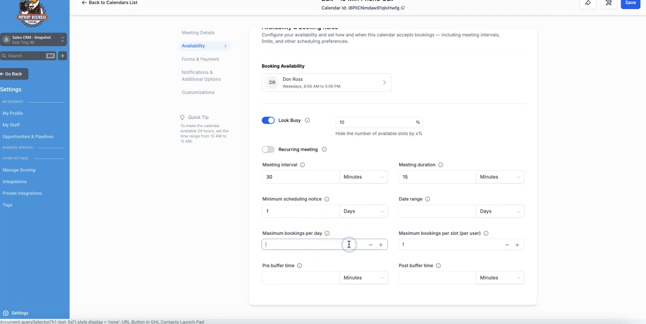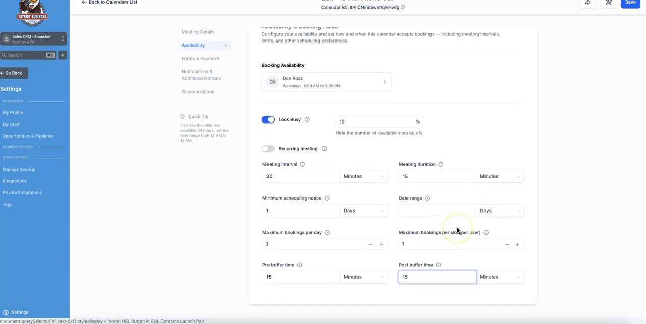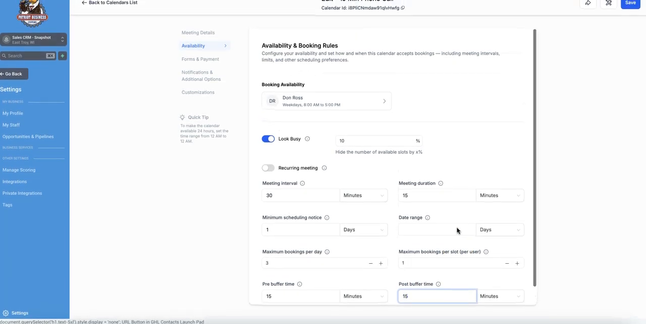Max books, so do you want to only allow up to 3 of these a day per slot? Normally 1. Buffer time before, so do you want 15-minute buffer time so that in case you run over, you got a little bit of time? Post buffer, same thing. So we'll leave it like that.